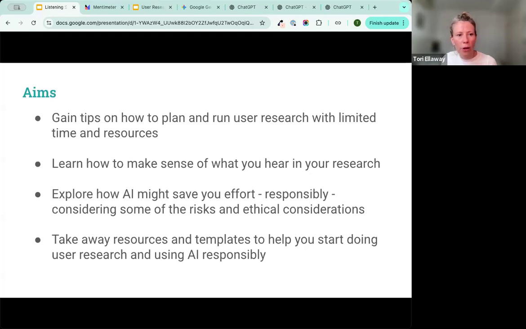Also, you'll hopefully take away a sense of how to make sense of what you hear in your research. Then we'll also be thinking about how AI can save you some effort and some time, but also how we can do that responsibly, within ethical and other considerations. And at the end, there are lots of resources and templates to take away to help you start doing that user research and thinking about how you can use AI within that process, and perhaps outside of user research as well.